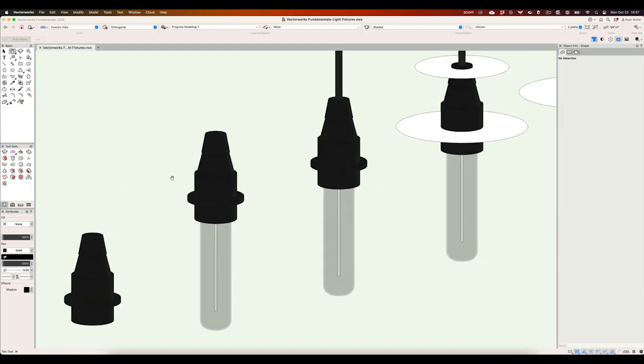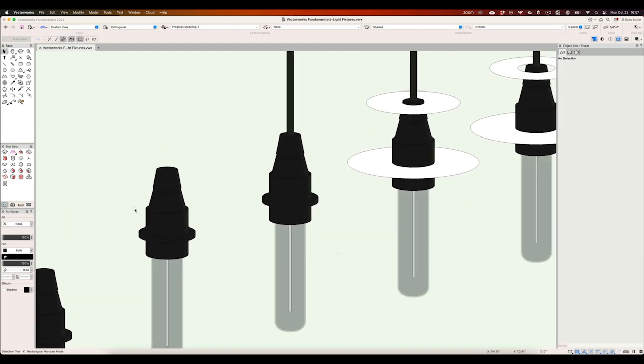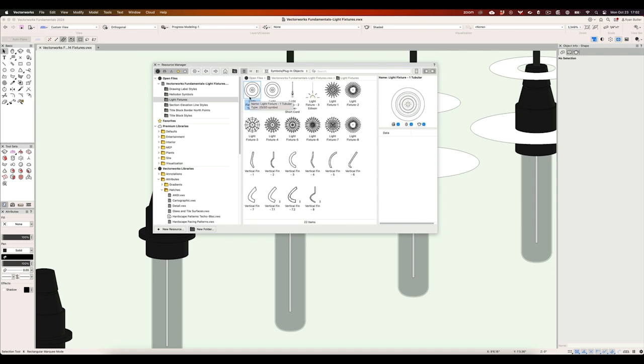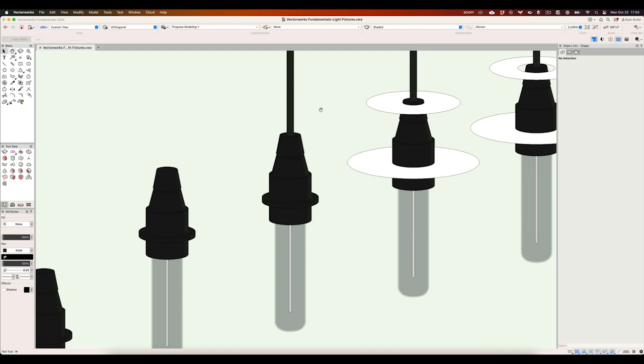Alright, great. Now the light bulb, the socket, and the cord are done. From here, I created a symbol with this geometry to keep stored as a resource, which lives in the resource manager. Okay, let's move on to other pieces.